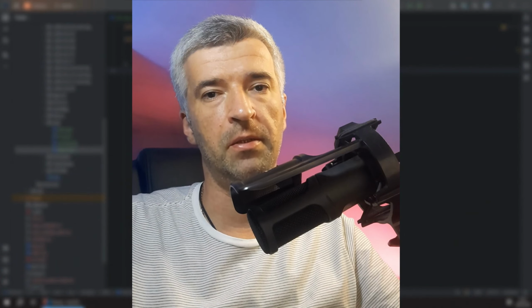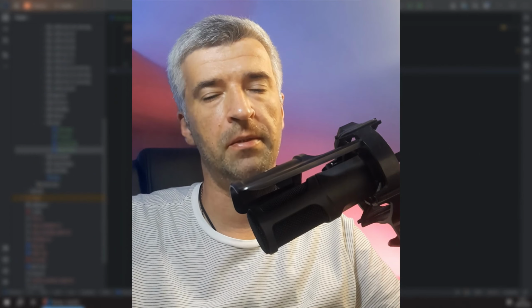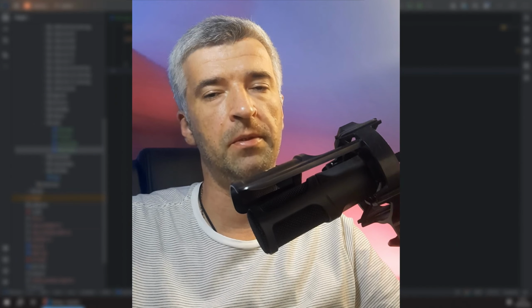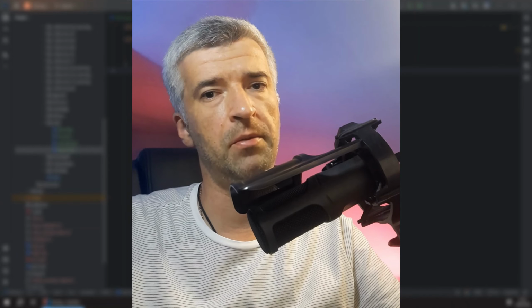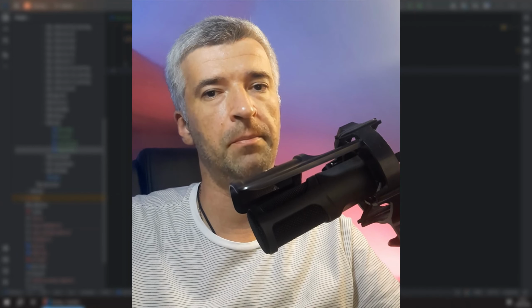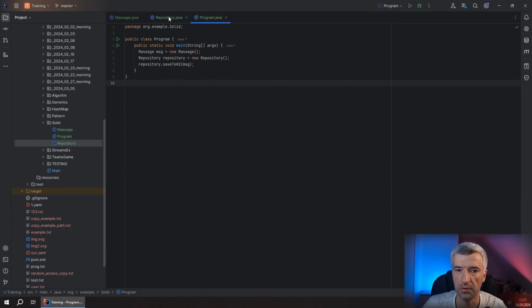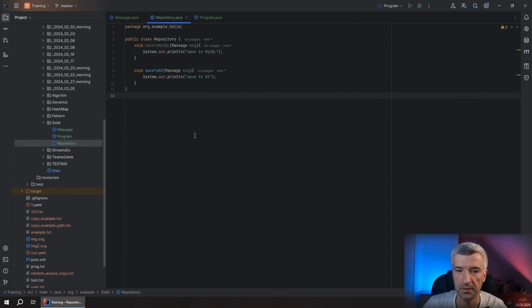If we ask GPT or look up a bunch of other examples on the internet for this principle, we will surely come across examples involving geometric shapes. But today we won't repeat ourselves, and I hope this example will be clear to you as well. Let's return to our repository class. It violates this principle, but why?